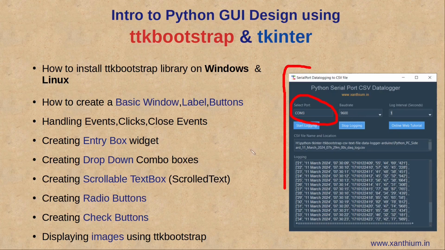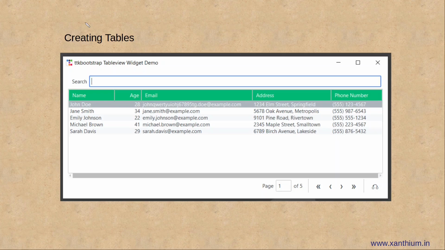Now we will be using a scrollable text box. That will be this one, where we can show continuously rolling data. We'll also learn how to create radio buttons and check buttons. These are not actually shown here. Then we will learn how to display different types of images on the ttkbootstrap window. After you have learned about the basic widgets, we will learn how to create tables using ttkbootstrap. For that, we'll be using the TableView widget.